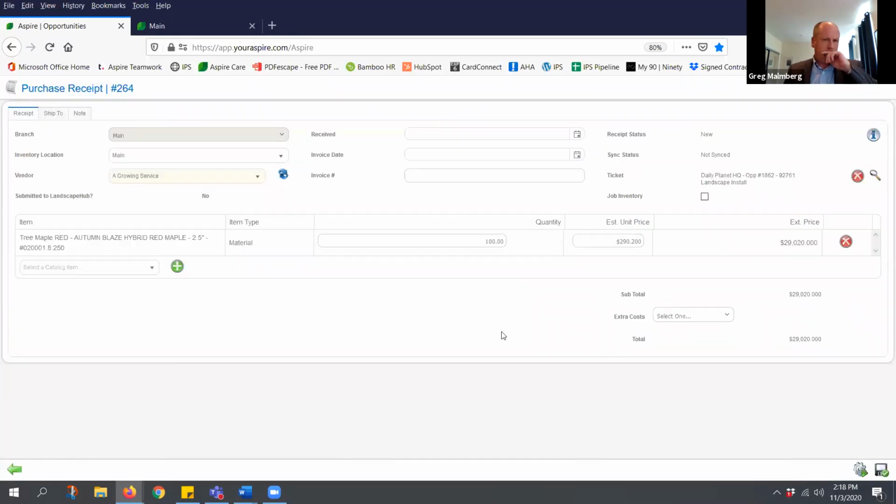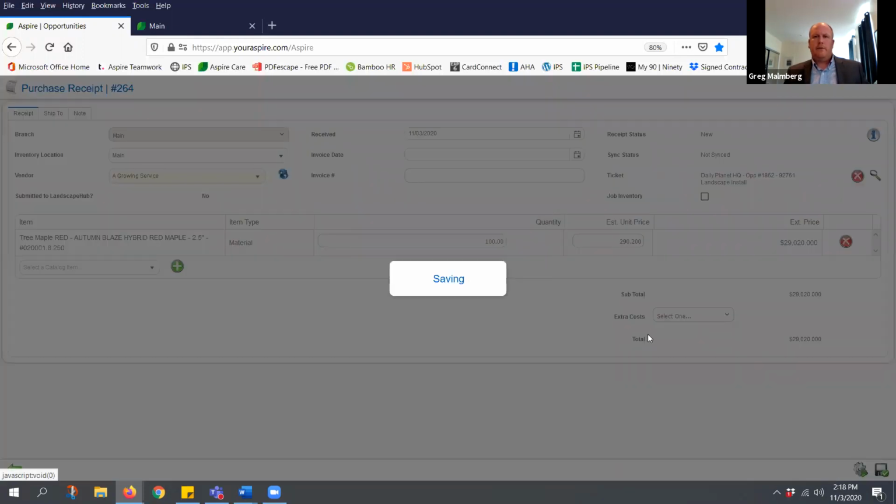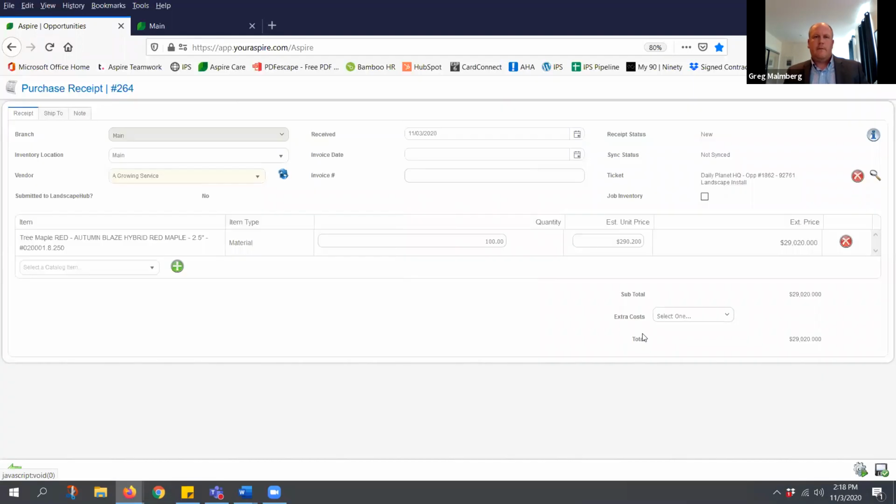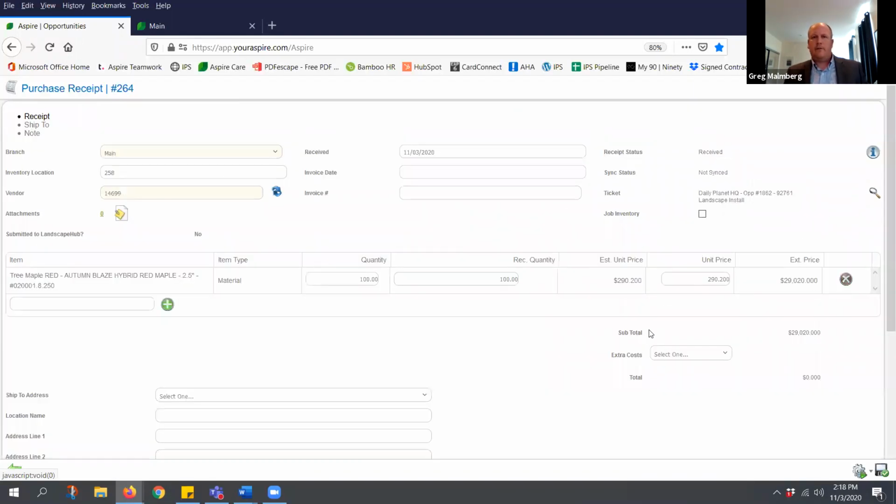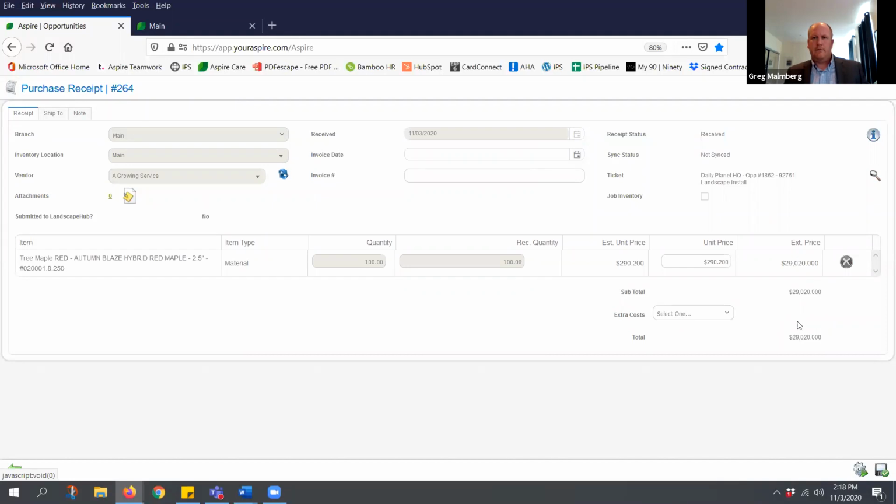And in construction, what I really want to point out, same rules apply in purchasing so far. I've created a receipt. I want to order 100 trees. I have the ability today to do a receive date and receive this receipt. And what happens when this receipt is received is all of those costs are applied to the work ticket.